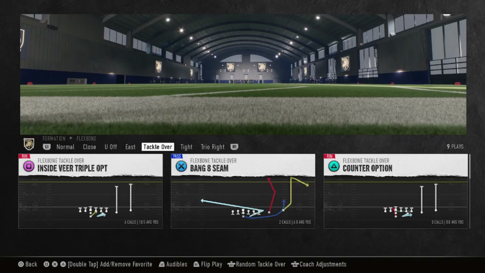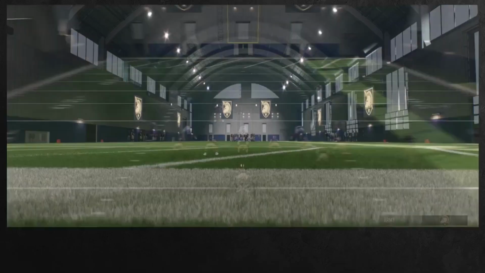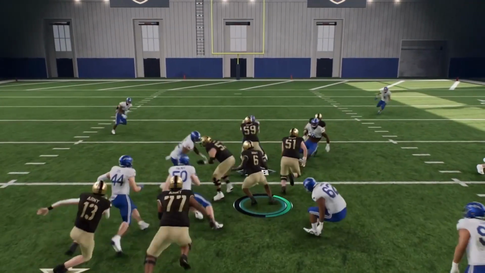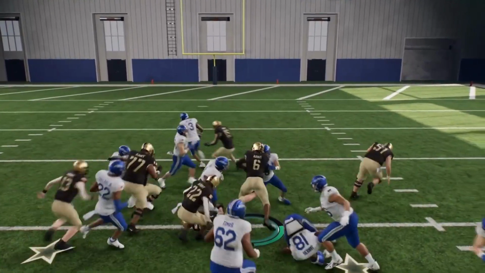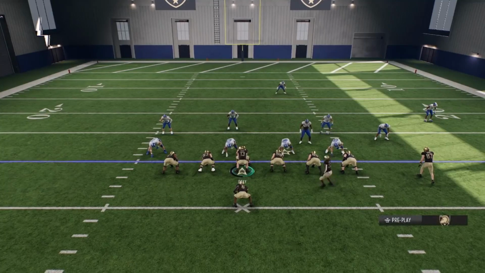Tackle over is another great formation. We're going to be going over to play fullback dive. This is just another quick exchange with the quarterback, and I usually run this when I'm at like the 1 yard line or the 2-3 yard line. So just going 5 and in, this is when I will bring out this play.